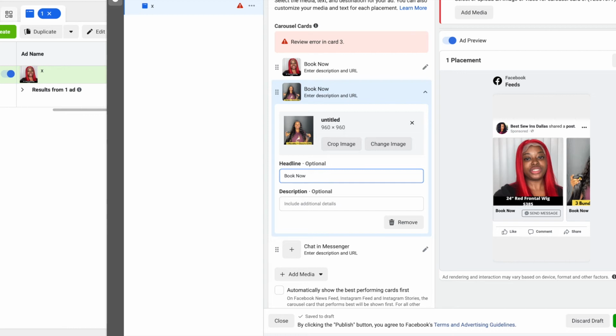Imagine someone scrolling through the news feed and they're looking for a stylist. If they're able to scroll through their news feed and immediately check your work, see which one they like best, and message you from there, that would be the best scenario.